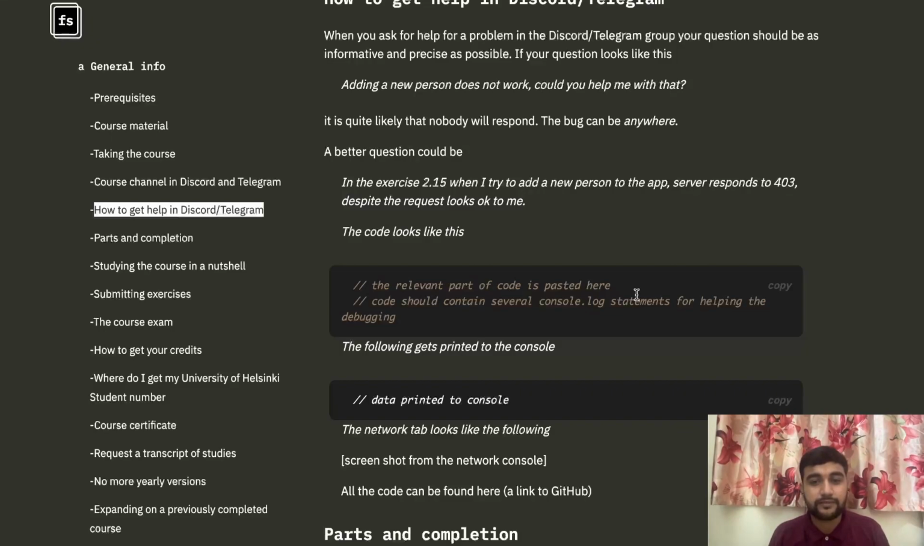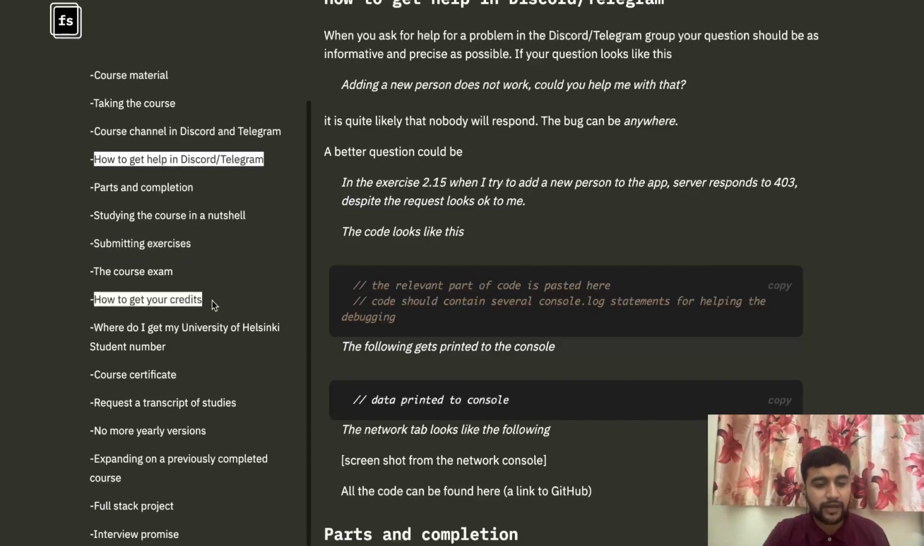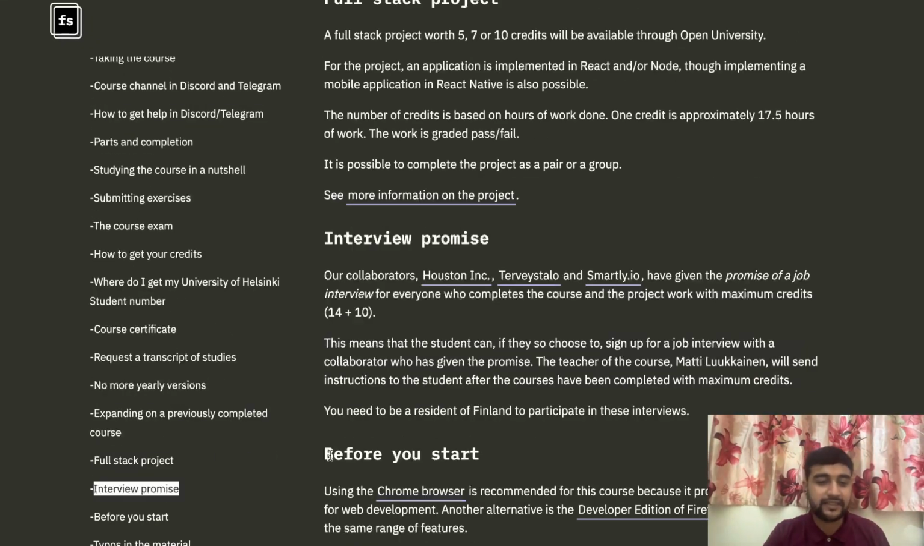Yeah, please do read this section, how to get help in Discord/Telegram. Then the coming parts and full stack. As I said earlier, interview promise, so it's not in context, it's in promise.